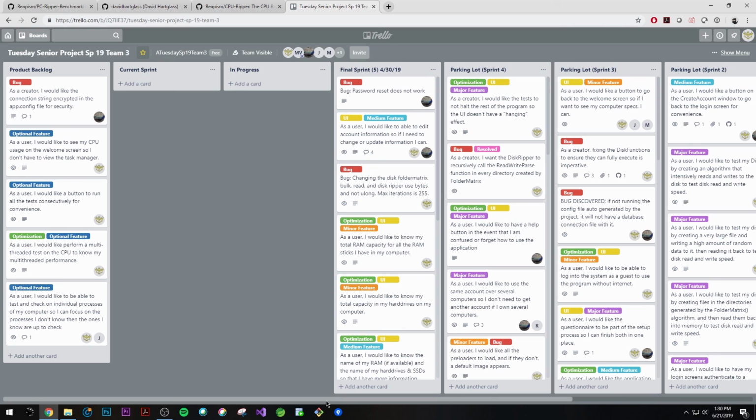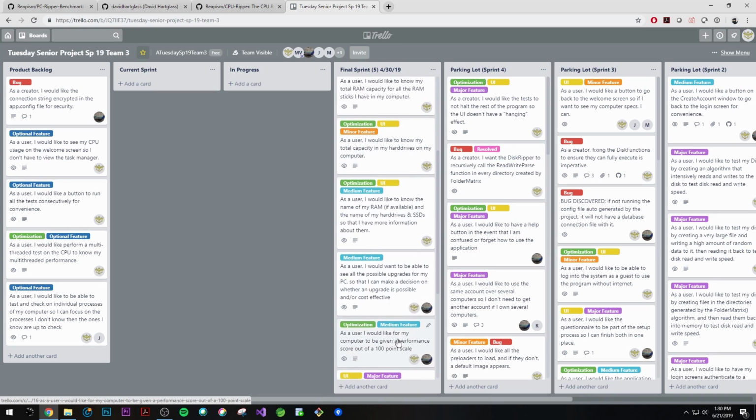Just to show, this project was developed through an agile methodology, and here's our Trello board that shows all of our user stories.